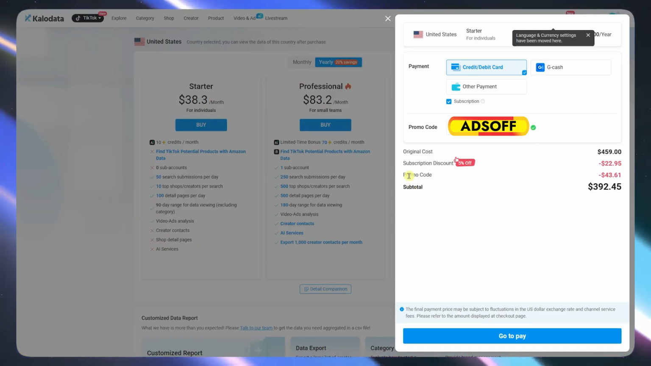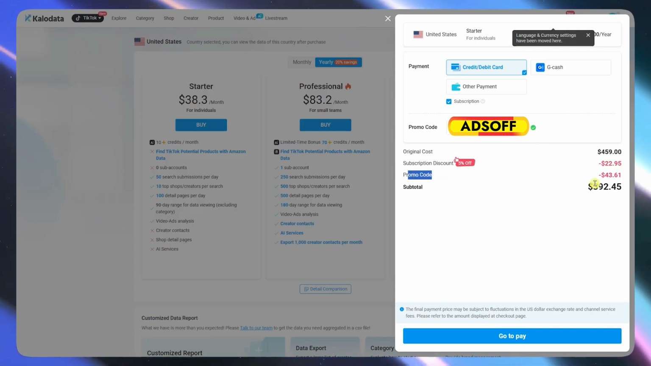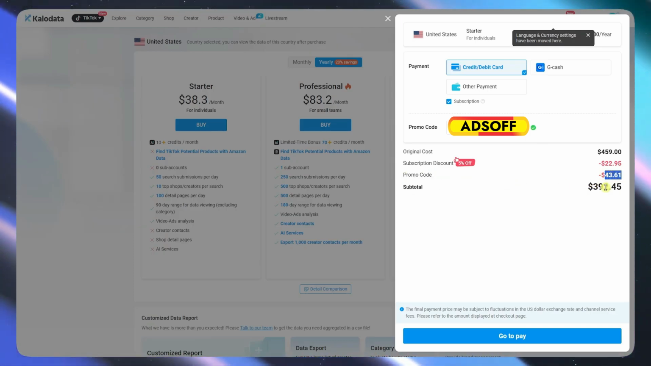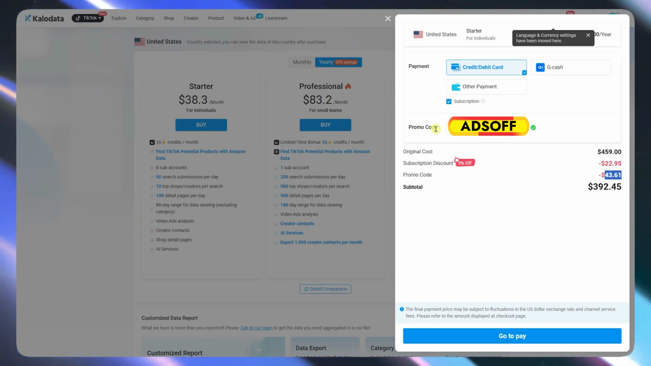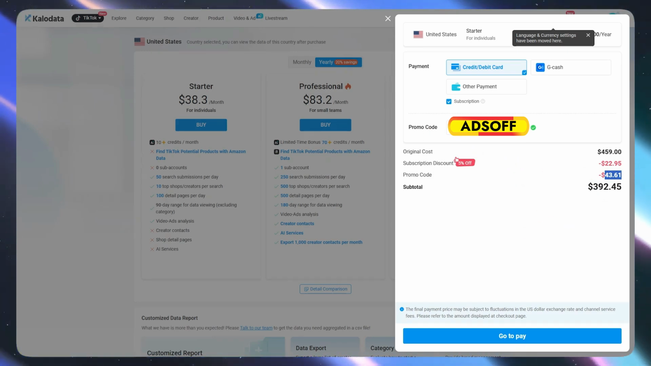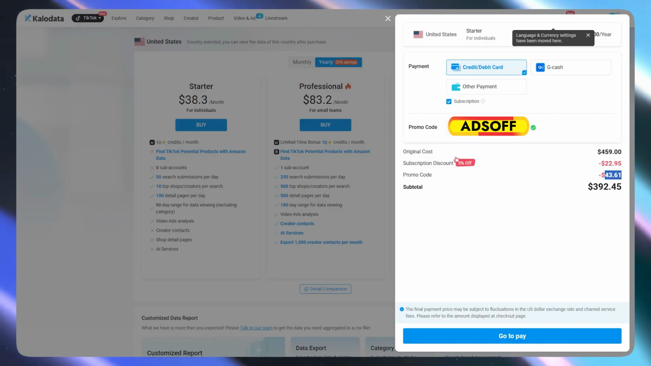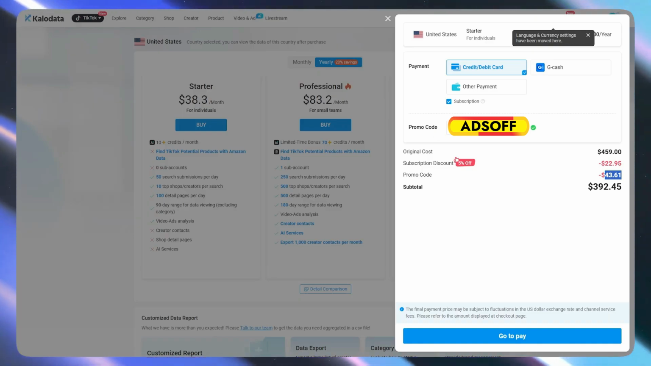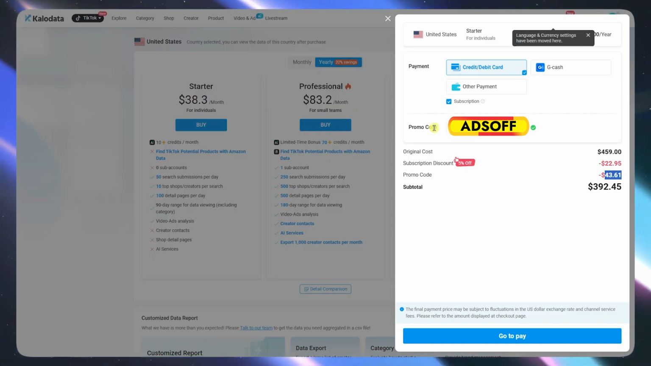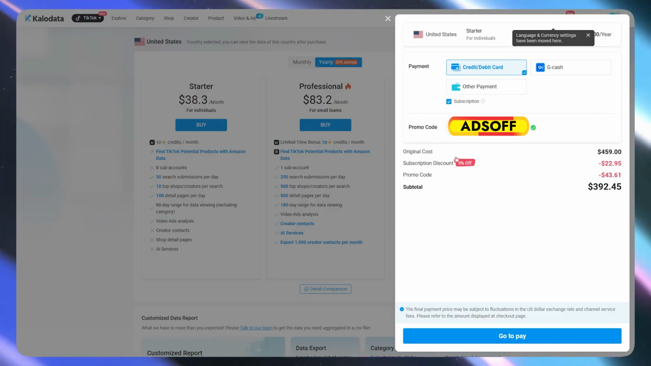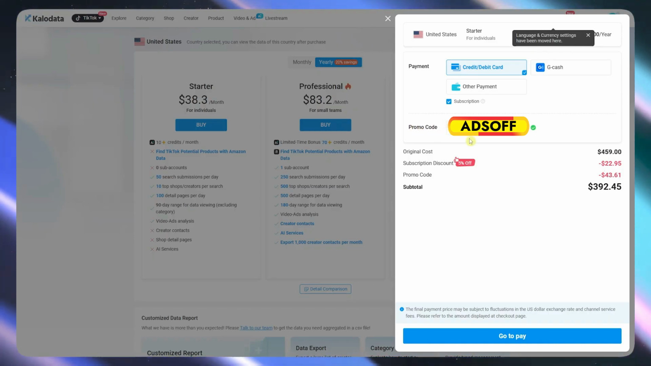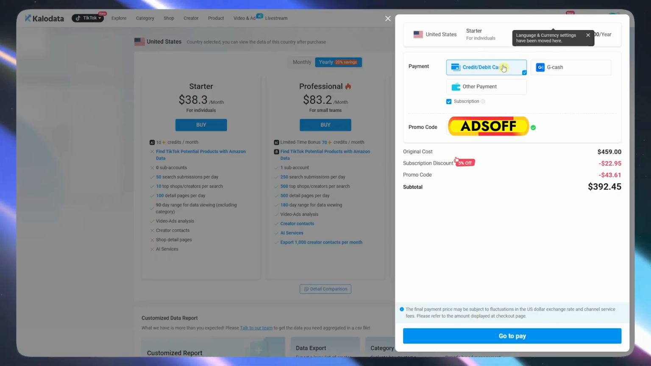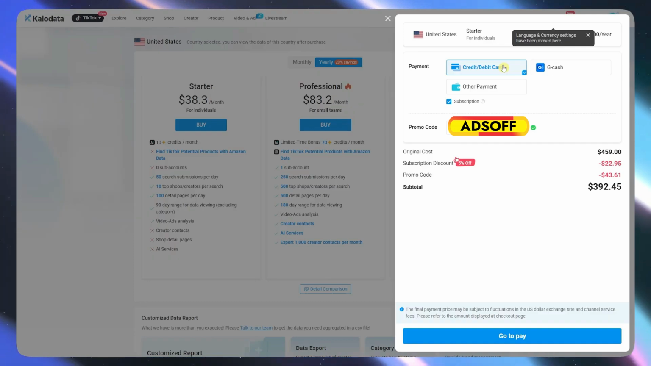As you can see here, by using our promo code, I have now lessened the total price by $43.61. Actually, this is quite redundant, but if you are not using the link, then I suggest using the promo code, because if you also use the link, then the promo code would automatically be applied. But just to be sure, I suggest you still put in the promo code. Once you're done, click on Go to Pay once you've provided all the information needed. And that's it. You have now used the Kalodata coupon code for a discount.